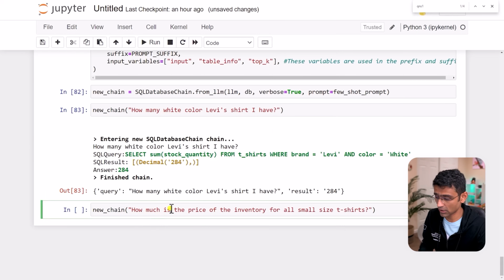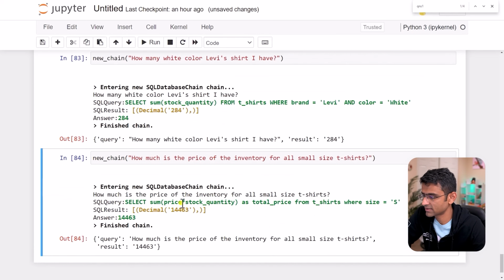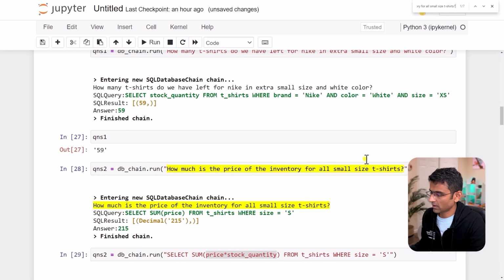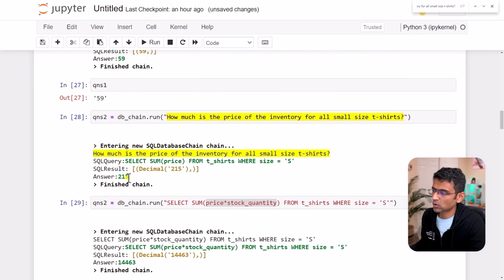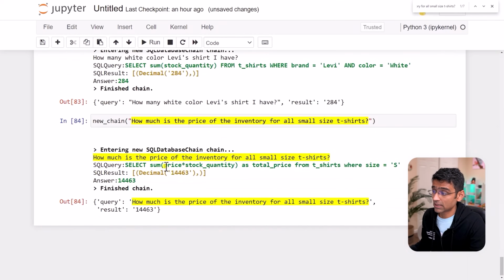Second query is, how much is the price of the inventory for all small size t-shirts? Previously it was not multiplying it with this quantity. So let me just show you this one. If you look at the previous query, it was saying 215 because it was not multiplying it with the stock quantity. Now it is doing that. See, it is producing the right answer.